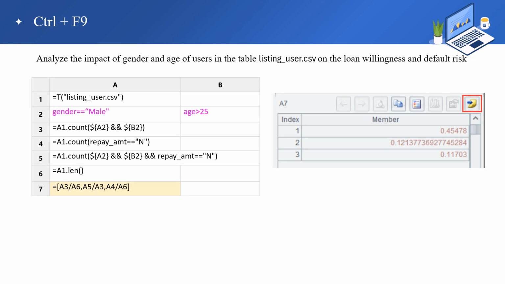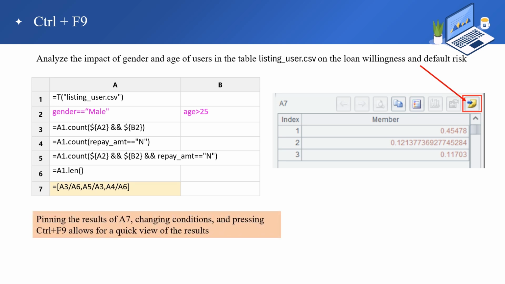A7-3 represents the total default proportion. By pinning the result of A7, continuously adjusting the conditions in cells A2 and B2, and pressing Ctrl plus F9 to execute the code, you can easily view the impact of different genders and ages on the result. For example, by continuously changing the conditions, it can be easily analyzed that male users have a higher willingness to borrow than female users, and that male users between the ages of 28 and 30 have a higher default risk.